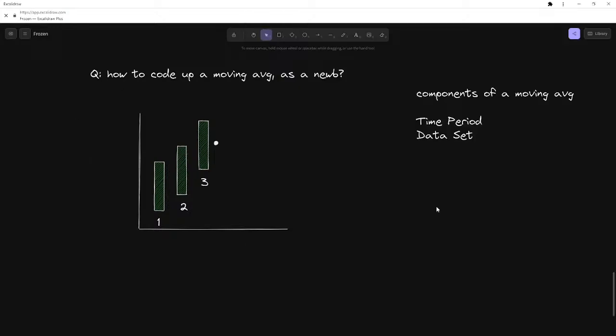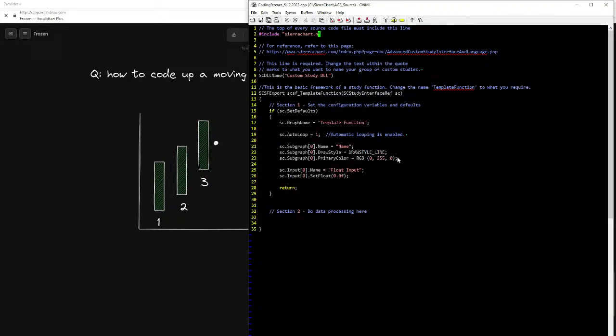And actually, before we go to that, you said that you didn't have a platform, or you are already doing it in Sierra? You're already using Sierra. Okay. And how familiar are you with C++?